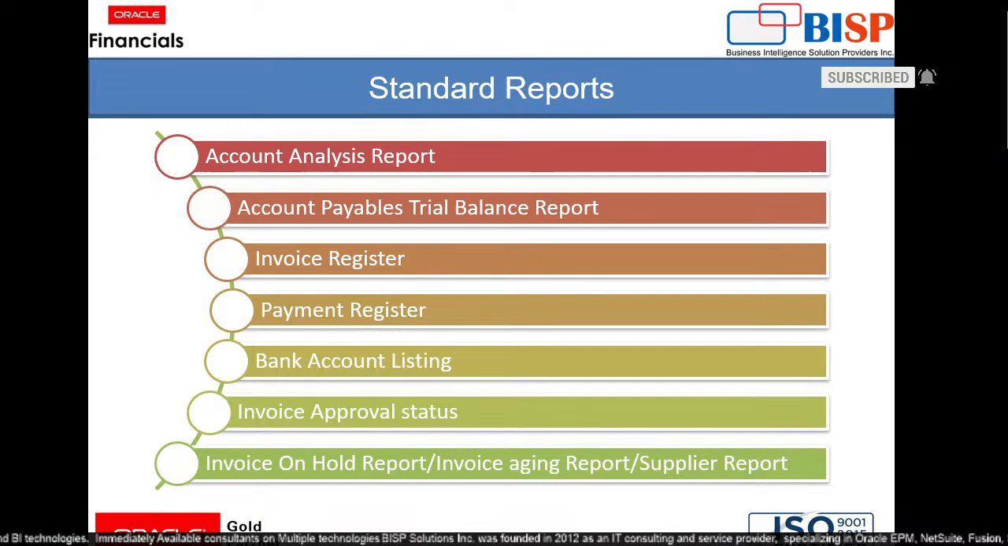So what were the reports? Account analysis, account payables, trial balance, invoice register for all the detail about the invoice, payment register for all the detail of the payment, bank account listing for all the detail of the bank account, branch, payment document defined, then invoice approval status. If you want to know that an invoice is in the approval, what is the status of that invoice in that approval processing, whether it is pending for approval with the manager or with the director or with whom, whether it got approved or it is pending for approval, all the things of the approval processing will be reflected in the invoice approval status report.